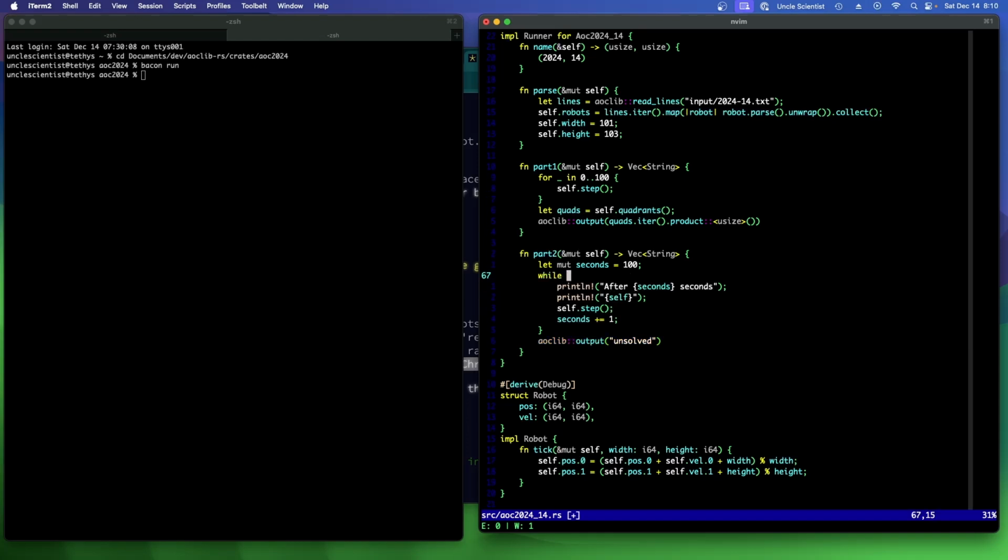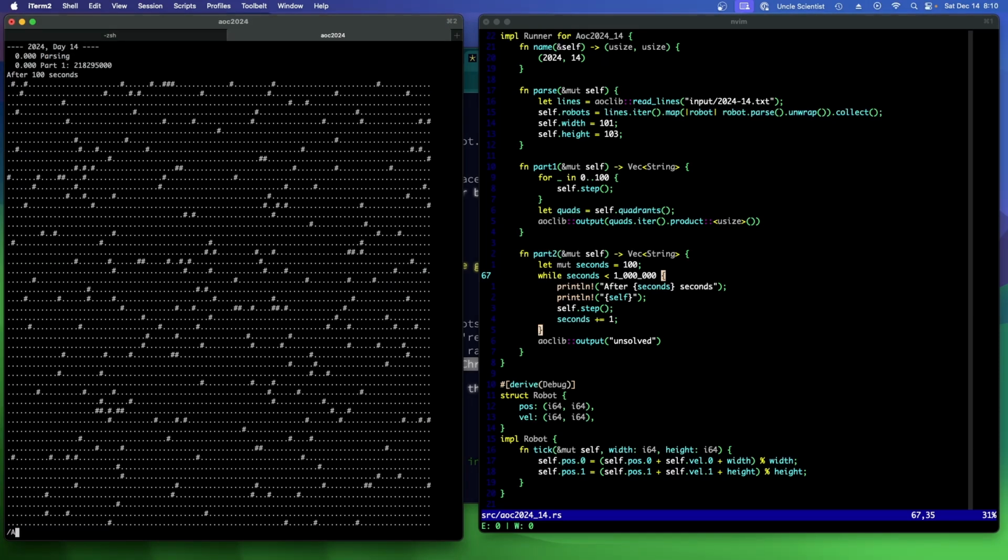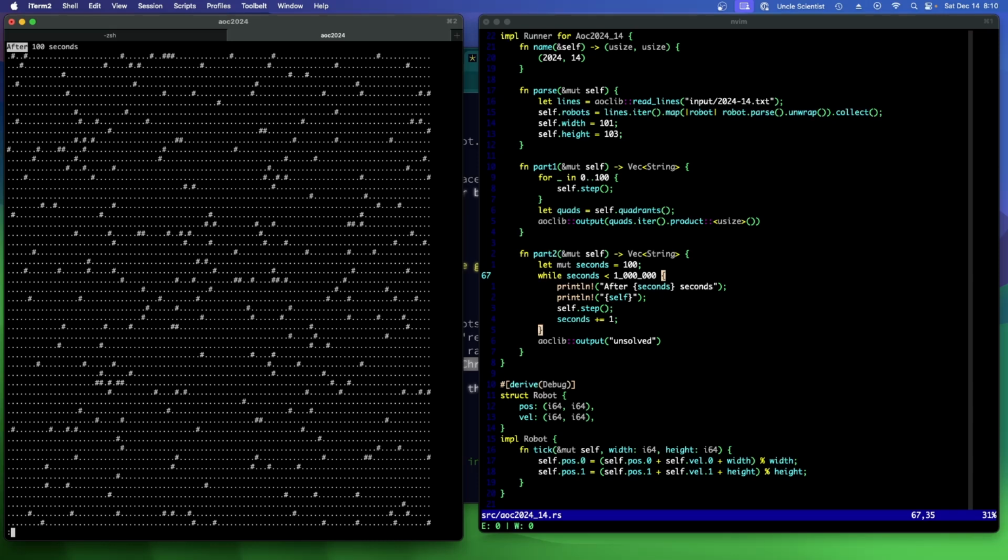Let's say while seconds is less than 1,000,000. It's probably going to be less than 1,000,000 that we see a tree. So we're going to figure out how we're going to see a tree here. Cargo run, less. Look for the word after, and that way we can watch the display change.